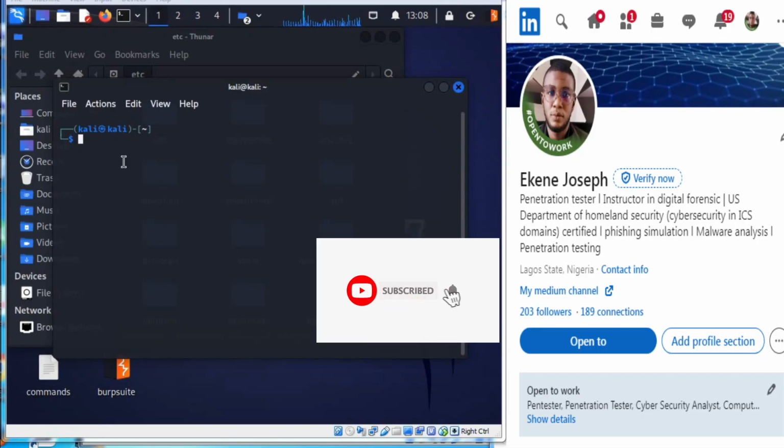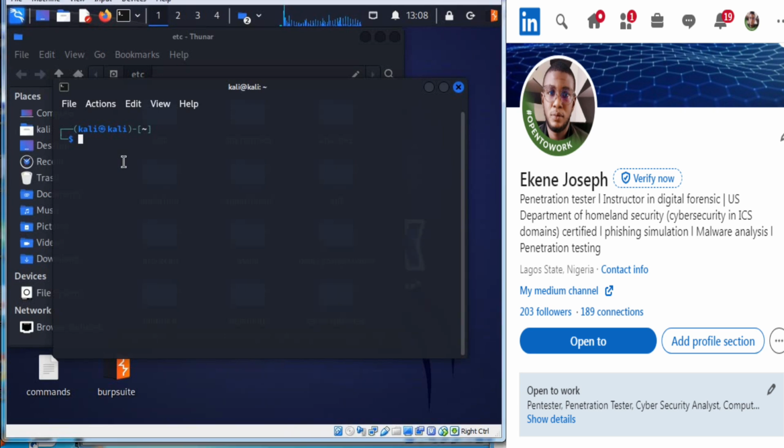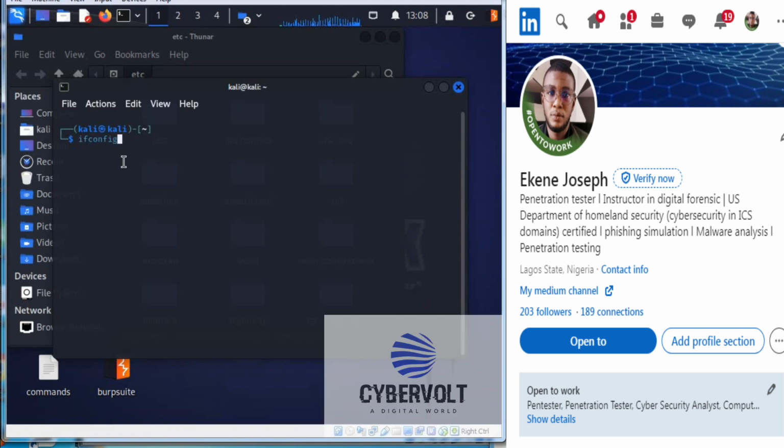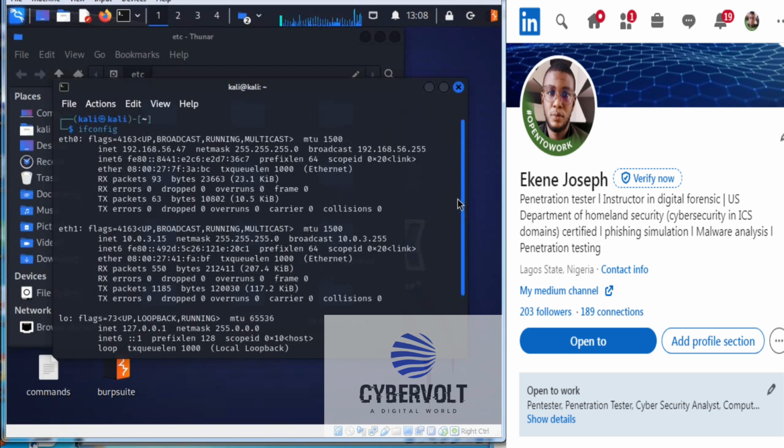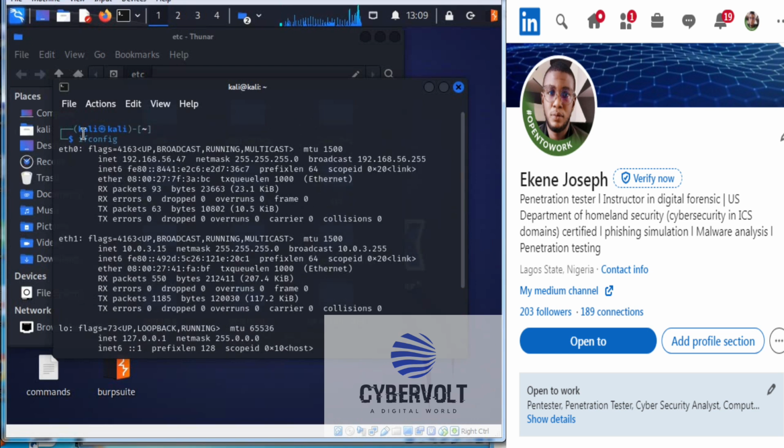In this section, I will be taking on different network commands on Kali Linux. Our first command will be ifconfig, which is used to view different network interface information on a system. You can see the various network interfaces, and you can see our current IP address right here.